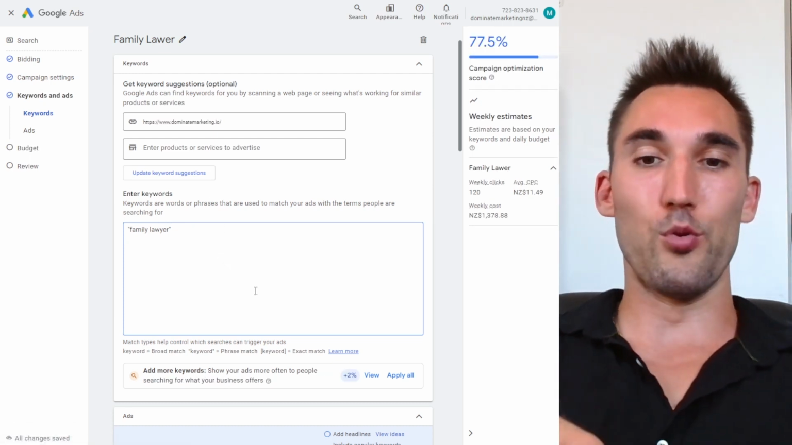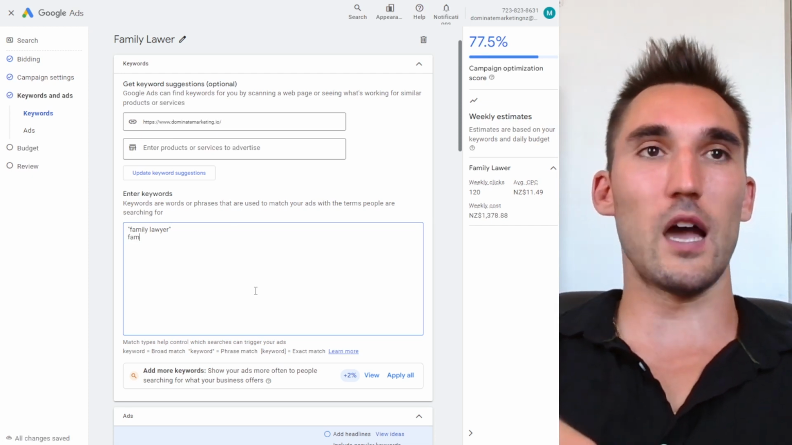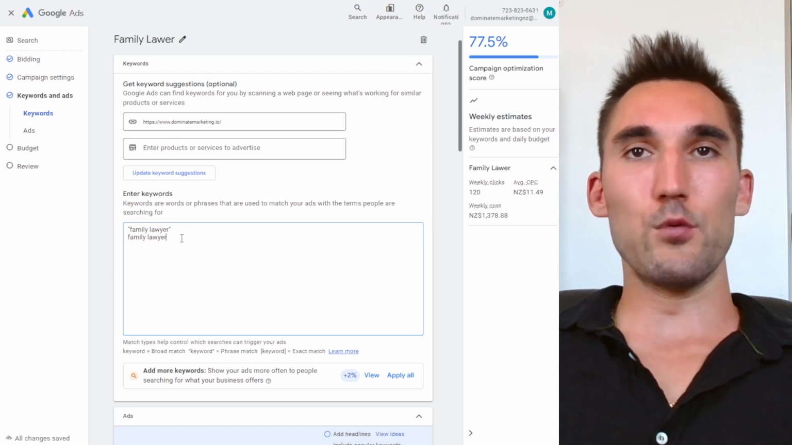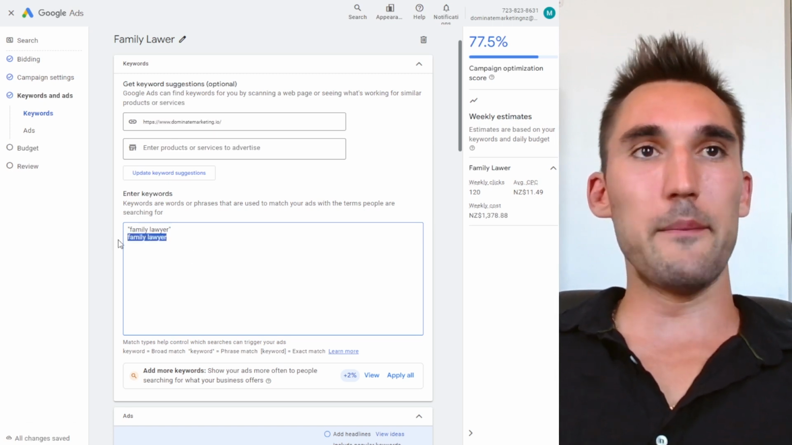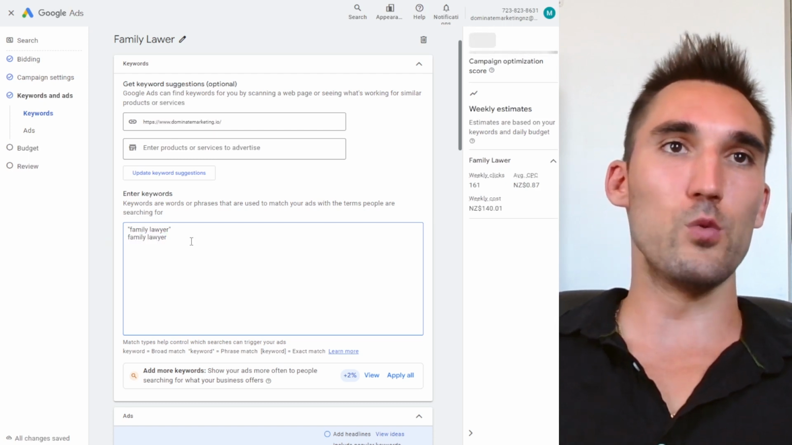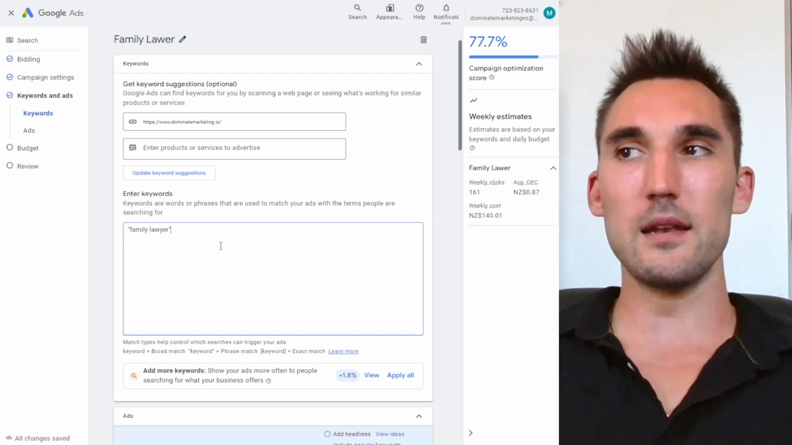If you want to run broad match, which I would not recommend in the beginning because it's just simply too wide, you would type in family lawyer like this with no brackets, no apostrophes, and that would make it broad match. Basically that means it would show up for anything Google thinks is even remotely relevant to family lawyer, which is typically not what you want to do. So I recommend you don't do that in the beginning, but that's how you would do it.